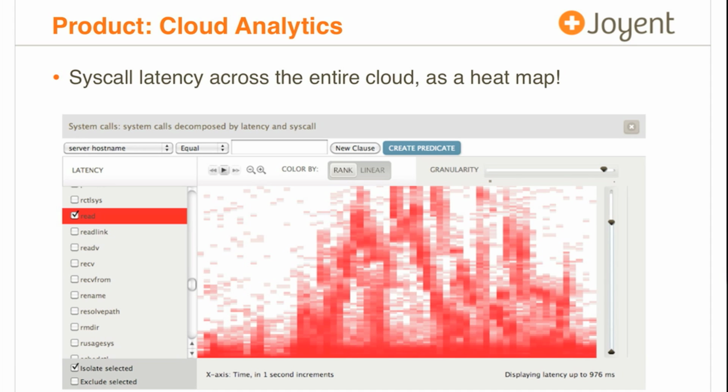To be practical at scale, you can't have a scatter plot of latency events, because on a single server, I might be doing 100,000 syscalls a second. Across an entire cloud, I can be doing many millions of syscalls a second. So in real time, you can't gather that data to 1 second granularity and plot it. But with a heat map, you can quantize the data down into buckets.